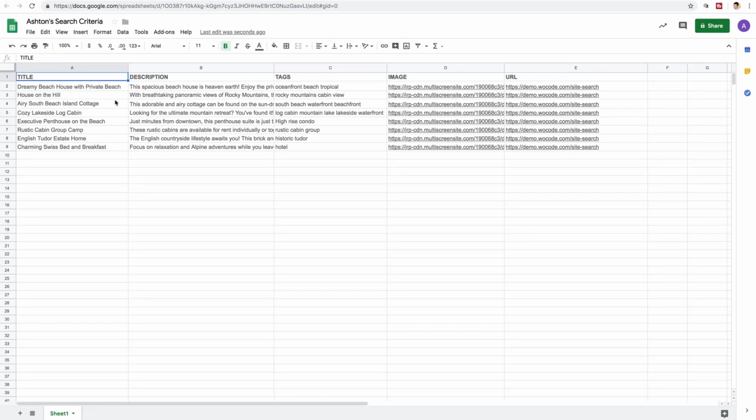Enter new titles, descriptions, tags, etc. Just remember not to change the structure of the spreadsheet and you'll be good to go. And as you can see here, you're able to add images as well. They just have to be hosted on the web somewhere, and I'm going to cover how you can do that directly in your builder in just a moment.